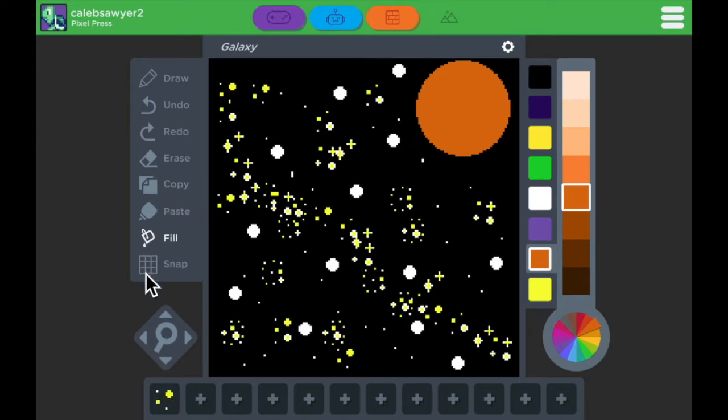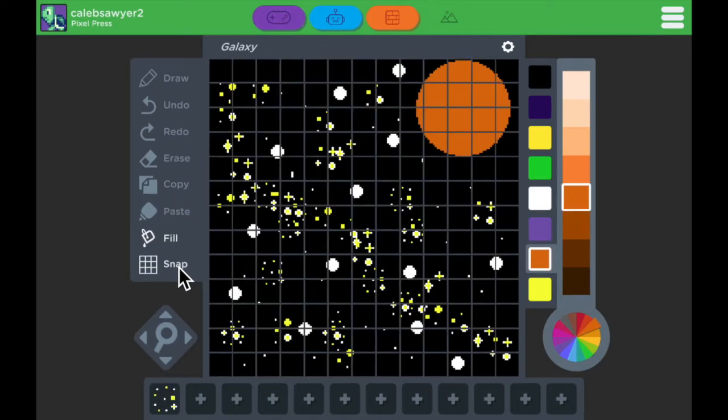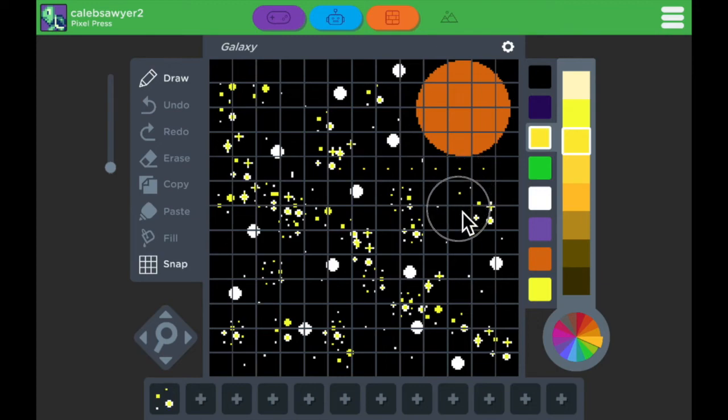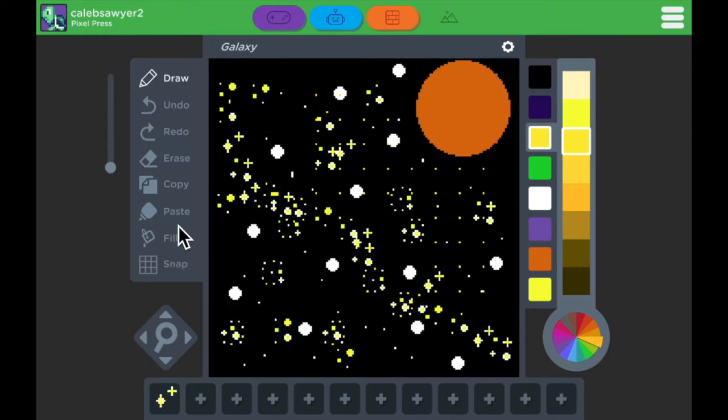Now, the snap allows you to pull up a grid. When you have the grid on, when you draw, it will put your mark inside the center of the square. So say I wanted to draw some stars like this. If I click and drag, you'll notice all of the dots are right in the middle of each segment of the grid. And when you turn the grid off, you can see it without the lines. I'm not sure I like the stars in straight lines, so I'm going to hit the undo button.